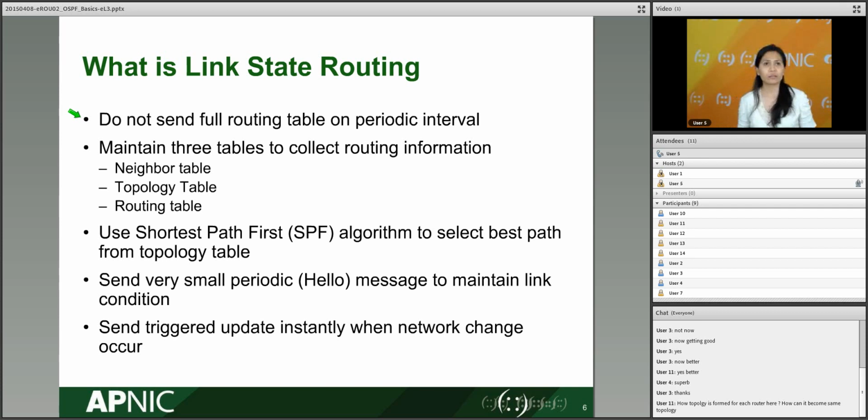Now, here are some of the characteristics of link state routing. First of all, it does not send the full routing table. It only sends a few of them, but it sends incremental updates only on periodic intervals. You will probably hear me saying this a lot over the next 1 hour, but this is one of the main features of link state routing and also OSPF. They do not send a full routing table. If you're familiar with distance vector routing, that's what it does. So this makes it different from distance vector.